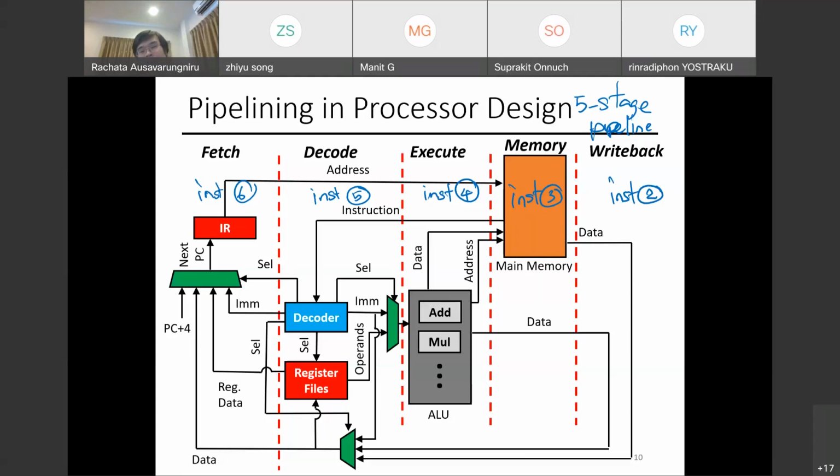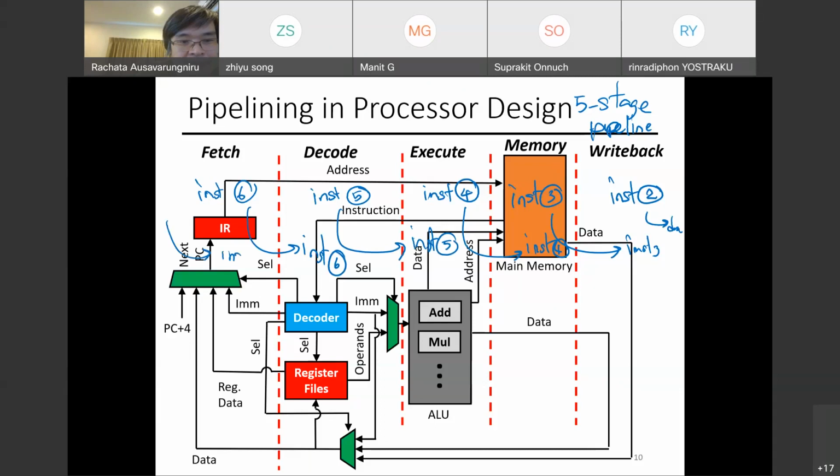So in one cycle, we move from 4 to memory. Instruction 3 from memory, we go to write back, right? So the next cycle, instruction 2 is done. Instruction 3 is here. Instruction 4 is now moved here. Instruction 5, move here. Instruction 6, move here. And then you fetch instruction 7. Right? Every single cycle, what have we done?